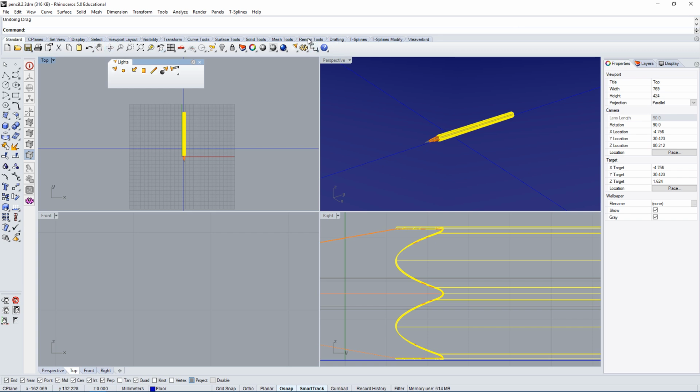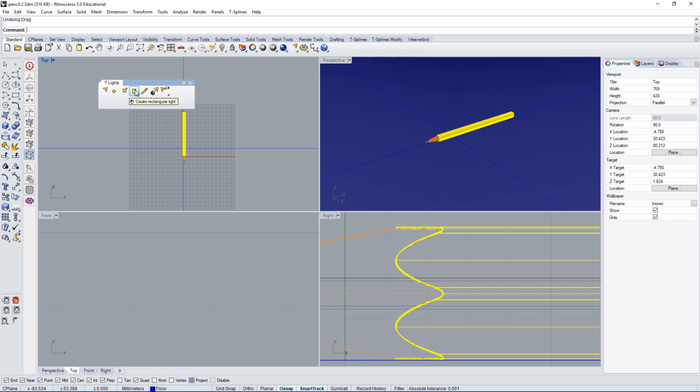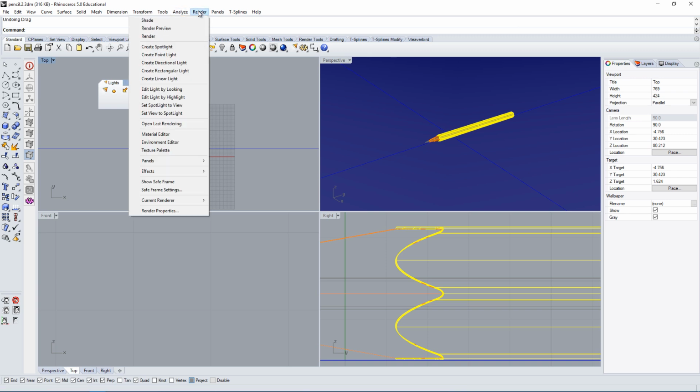If you don't have the render tools for some reason, or if you just prefer using only the standard menu, you can access them here. You can even access them under the render, create, spotlight, point light, and this is the same order here. Direction light is the third one. So they're actually set up the same way in all of the menus, the same order from left to right, and from top to lower down on the menu.